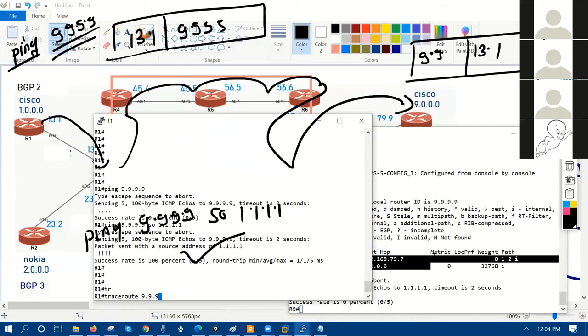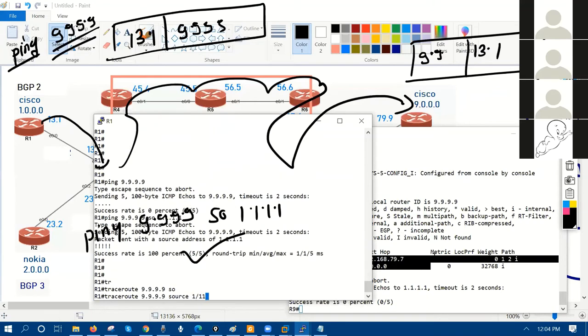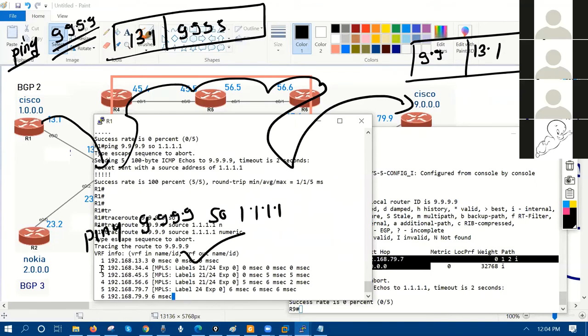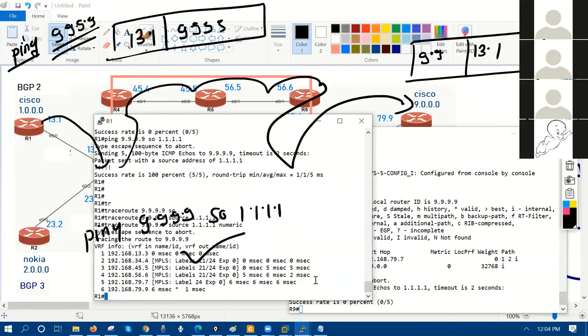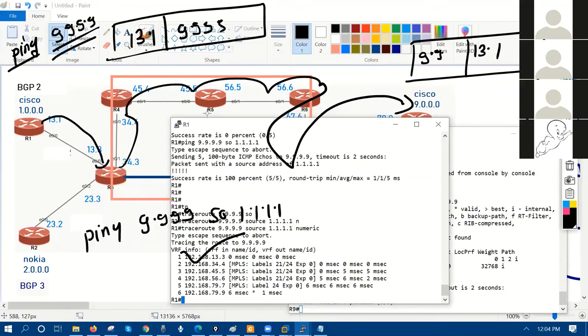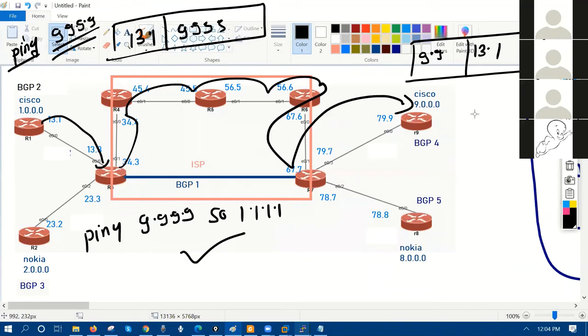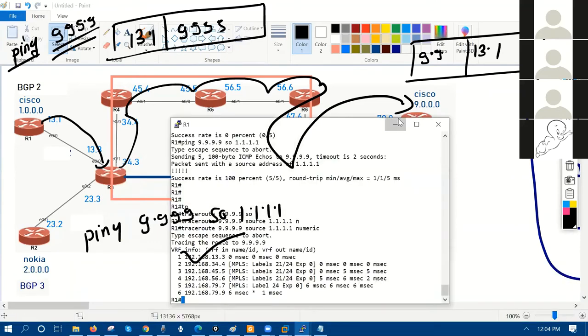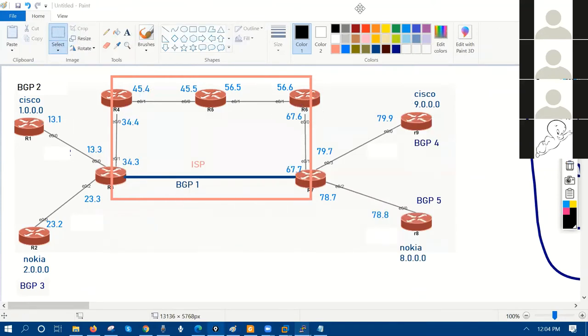Ping 909.909.909 with source 911. They will perform the label lookup, right? This guy label lookup, label lookup, right? Any questions? Clear? Stop.